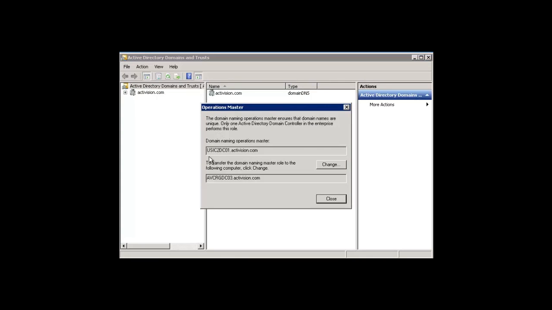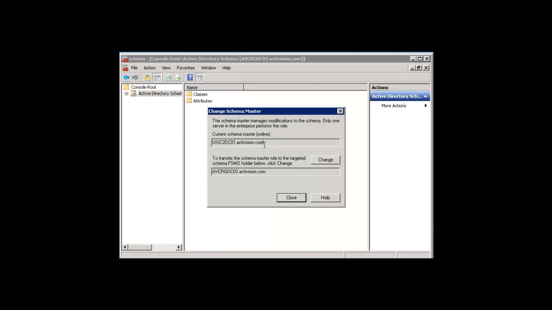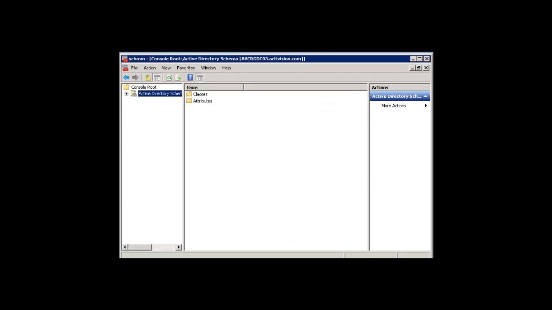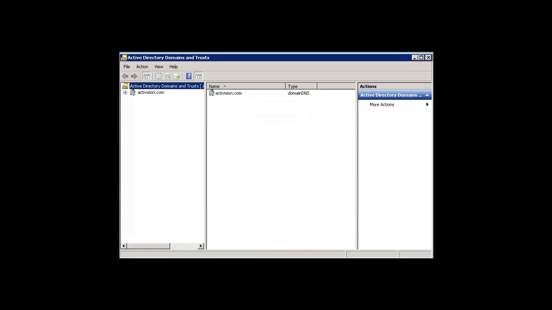Also, on Active Directory Domains and Trusts, if you right click on it, this is how you're going to find the domain naming operations master. And then this one is basically for the schema master. You'll see here that it's assigned to DC01, and that's how you get that information via the GUI.